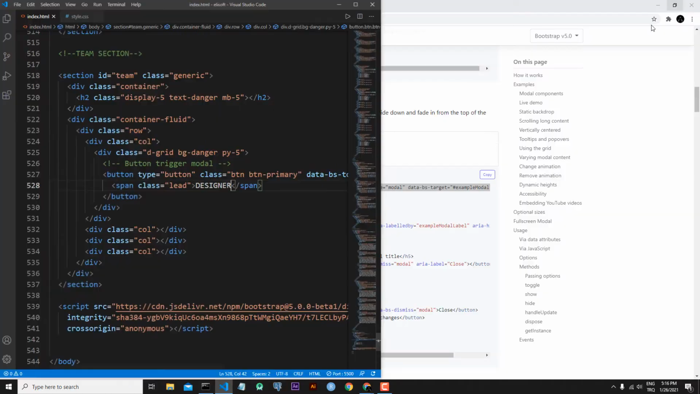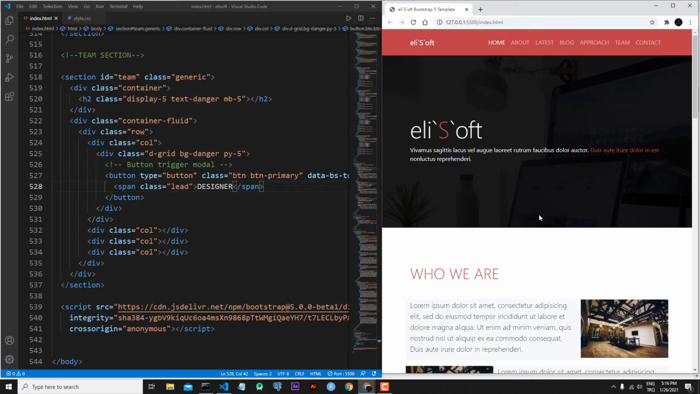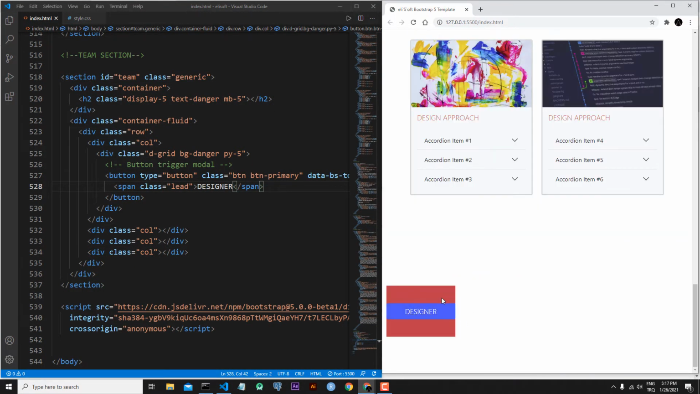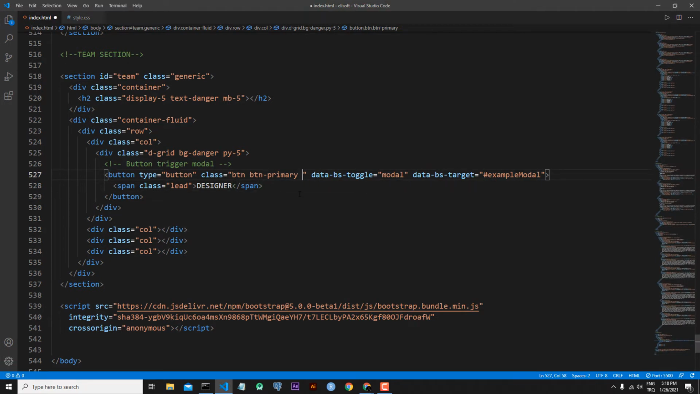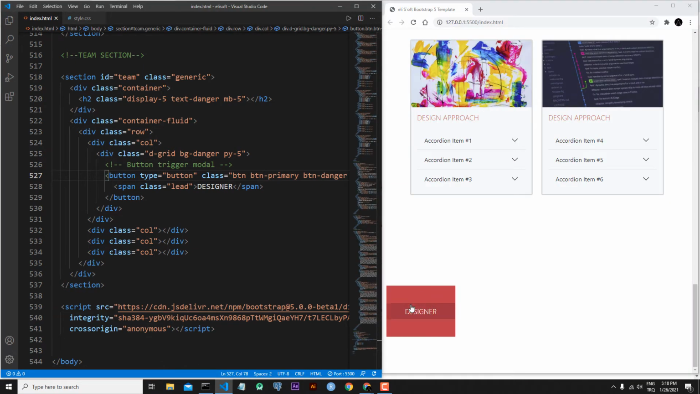Let's save the file and look at our live version, and here we put our first button. I want to change the color of the button, and I want to get rid of this corner also. Let's go back to our code, and I will add here btn-danger and rounded-0 classes. Save the file, and now our first button is ready.